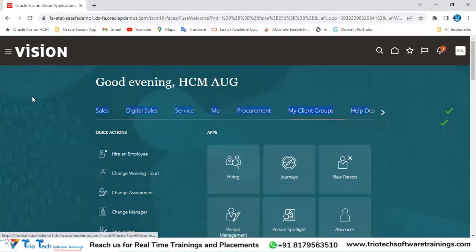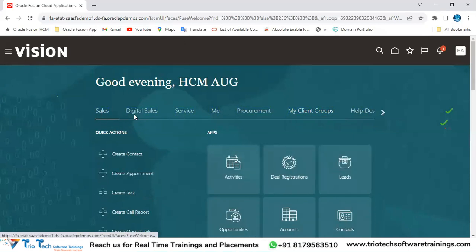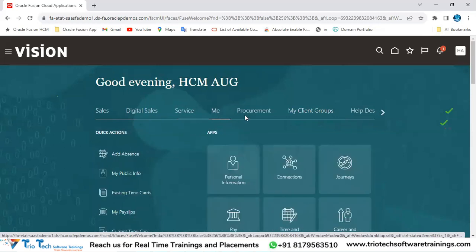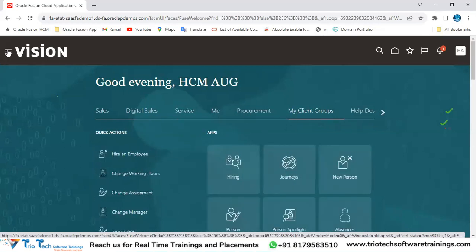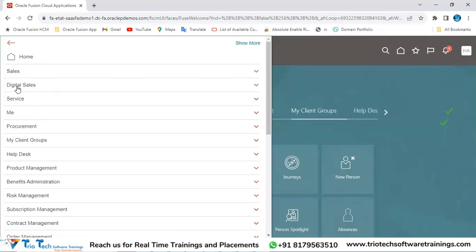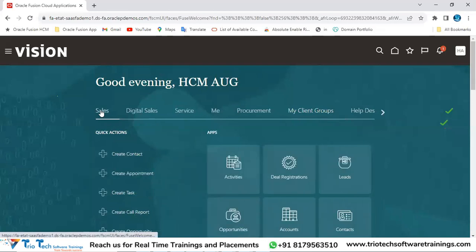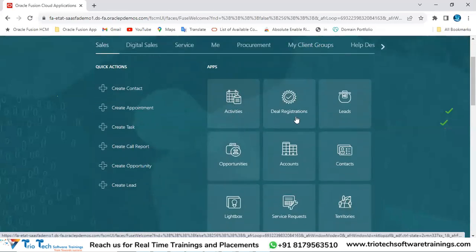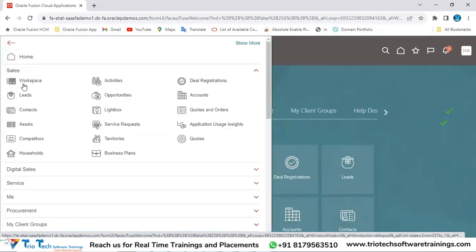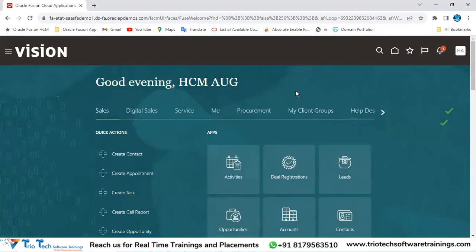here you could see in a vertical way. First I have sales, then digital sales, service, me, procurement, my client group. And if I expand that, I can see all the sub-functional areas in that. Whatever I could see under sales, activities, deal registration, leads, opportunities, works, the same thing here also.